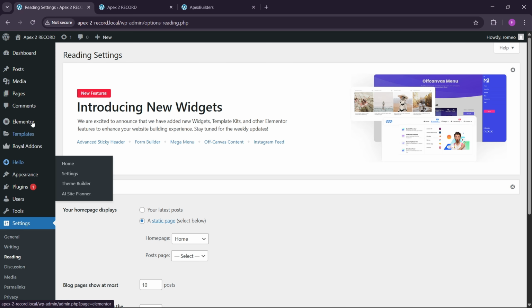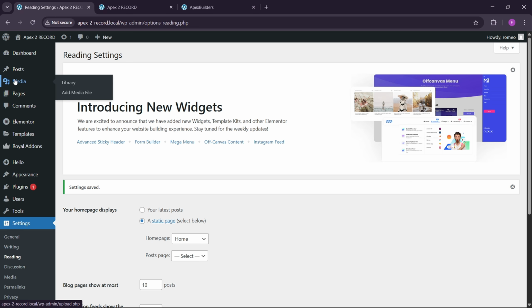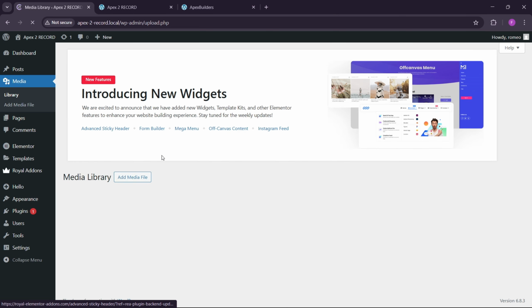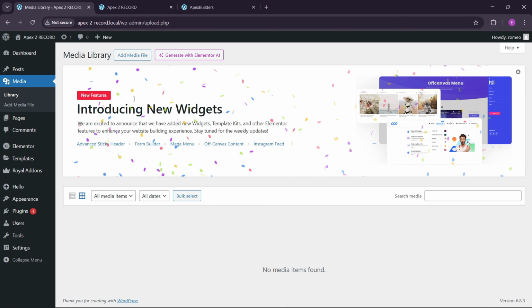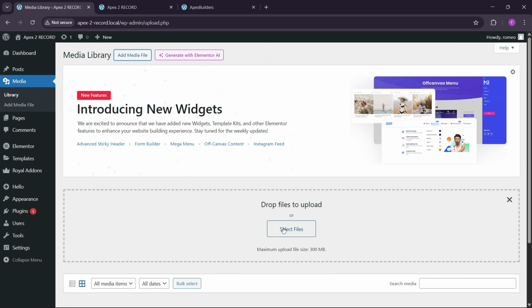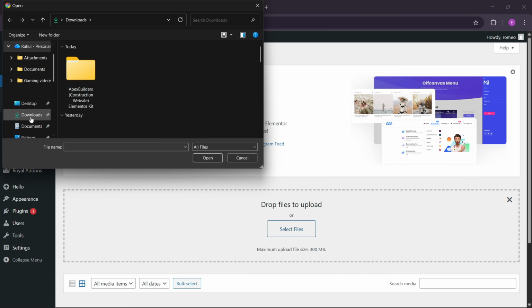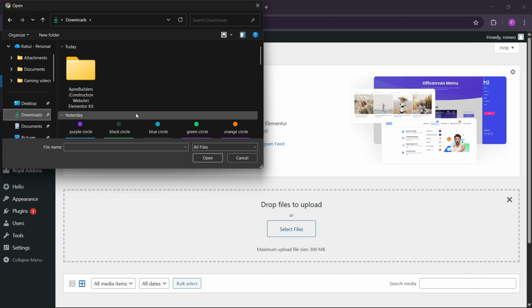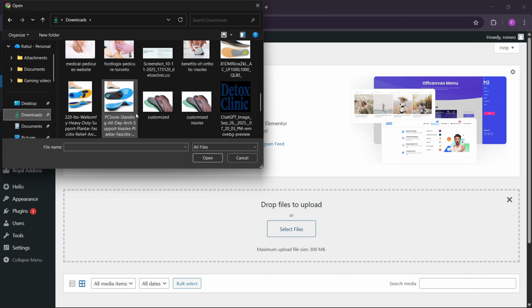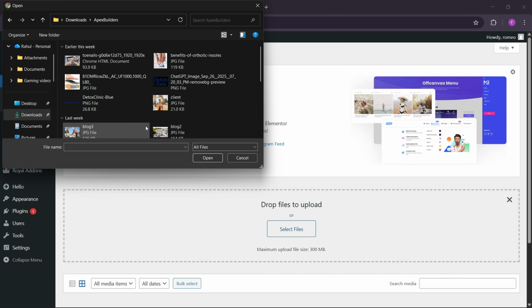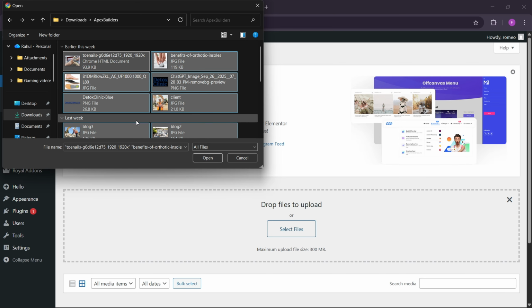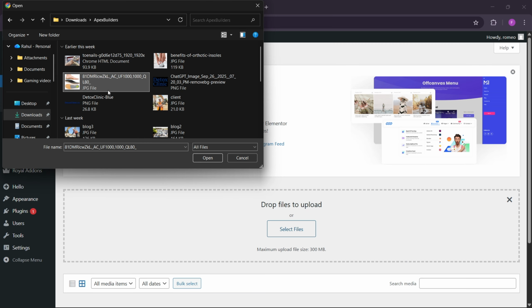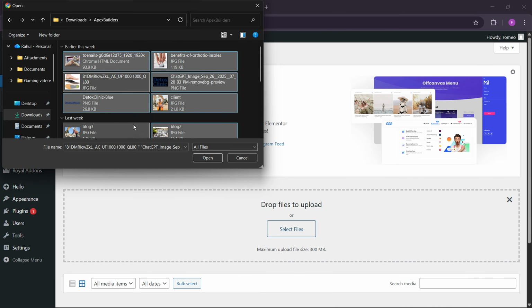Okay, then after that we have to add all the images. So let's go to Media and the Library, and here you can see we have this Add Media File option. Here we have to upload all of these images. I will give you all of these images in the video description, so you can follow along with me.